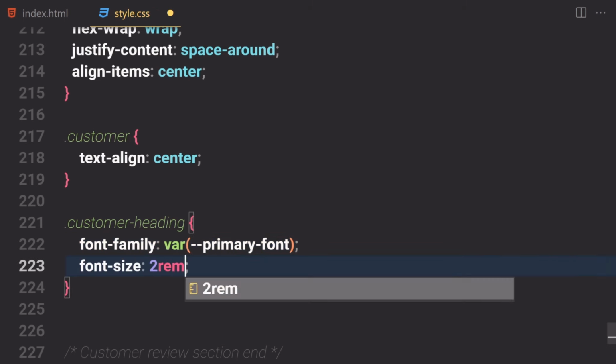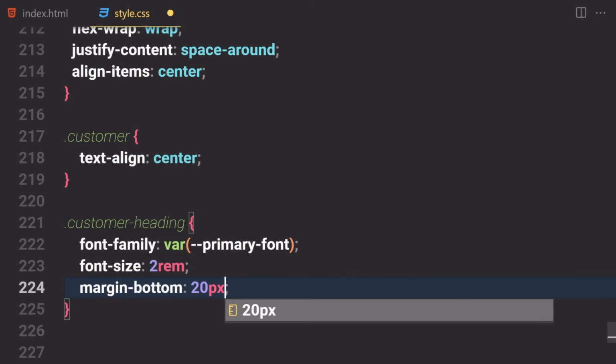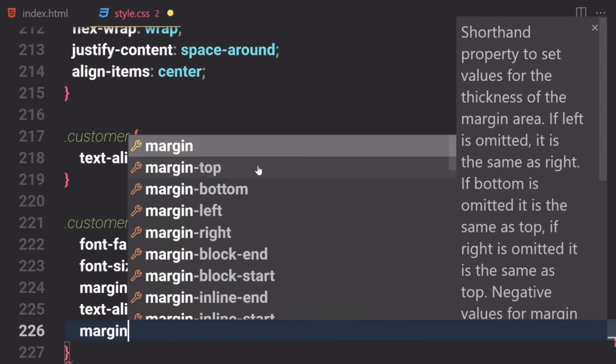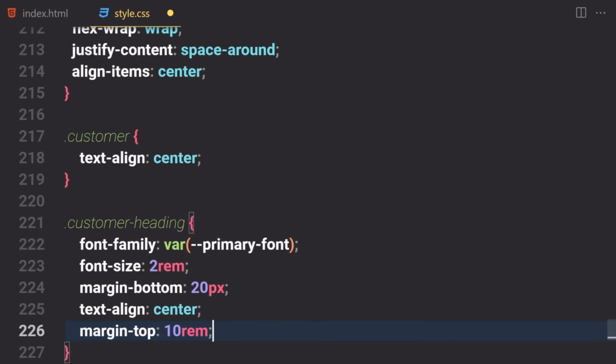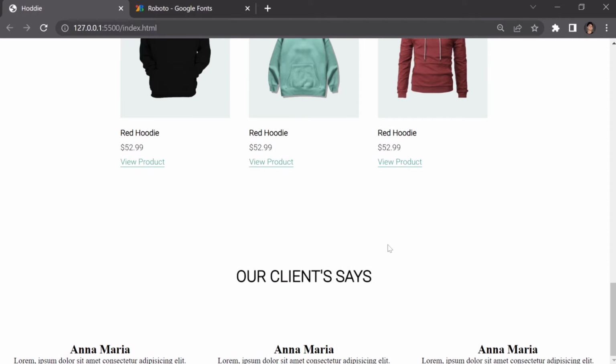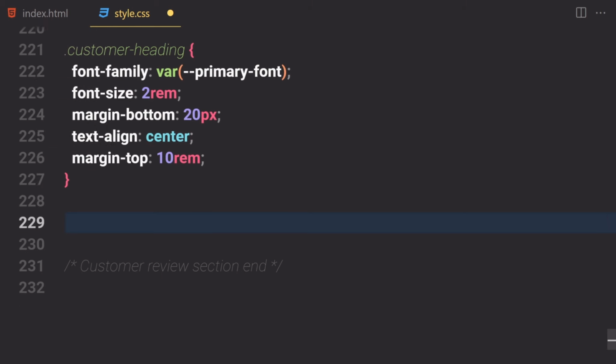Font size will be 2 rem, and margin bottom I'm gonna give them like 20 pixel, and text align will be now set to center, and margin for the top area I'm gonna give them like 10 rem. So now if you save that, this is how it looks right now. Anyways, so now let's just start working on our customer reviews.